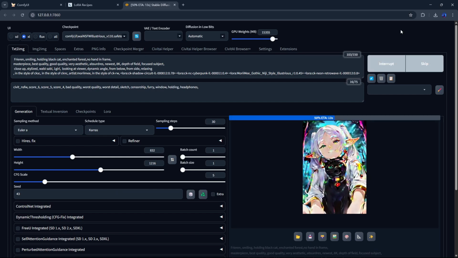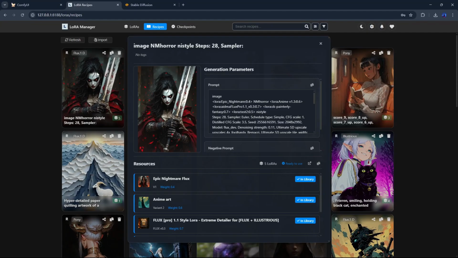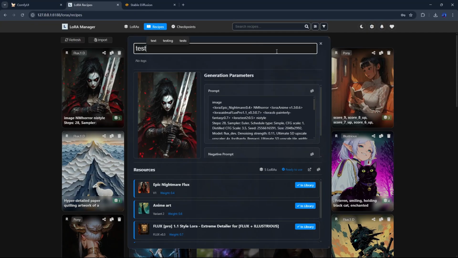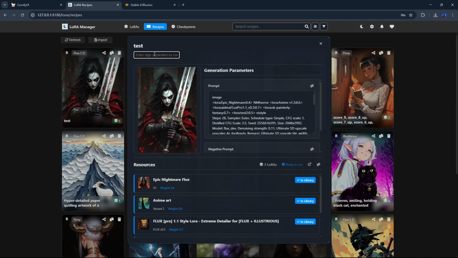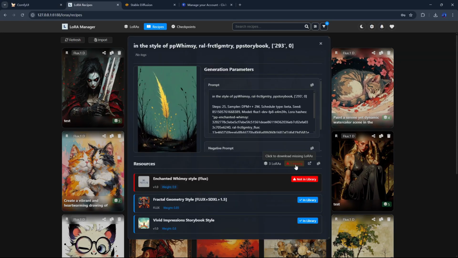Speaking of recipes, they've received several improvements. You can now edit the title and tags. Just hover over these areas in the recipe details and click the pencil icon. If you're missing LoRAs in a recipe, simply click the Missing LoRAs link to download them.